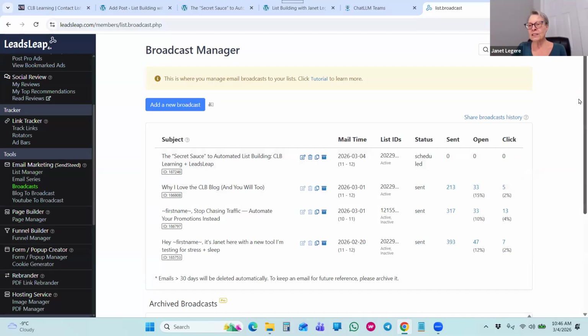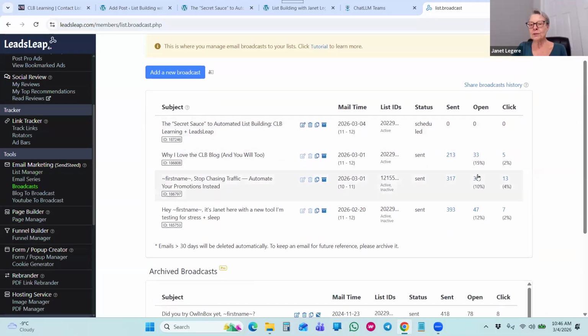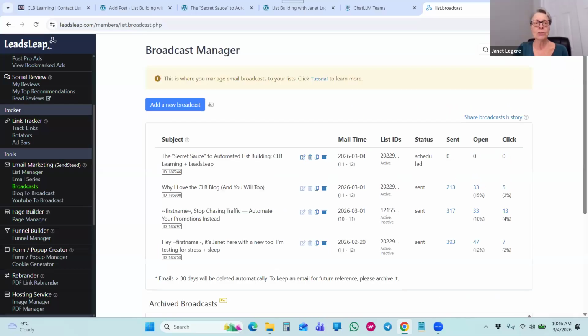And what I love, I mean, if you're wondering about Leadsleep, here's 15% of the people opened my email. Sometimes I get as high as 30 to 40% of my leads open my email. So I don't know where else you're going to get open rates like that. Okay, so Leadsleep is an incredible, incredible program.